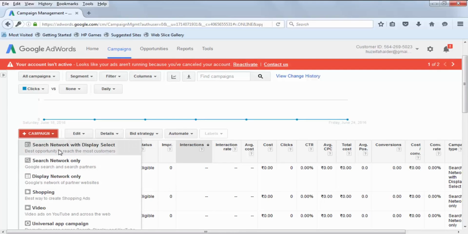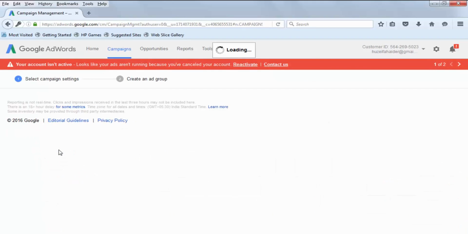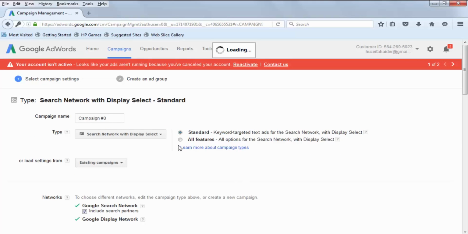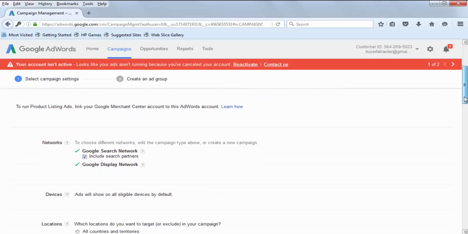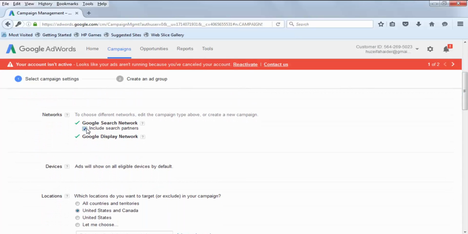So I select search network with display select. I select all features. Then I name the campaign, as I'm creating it for televisions and cameras. I will create this campaign for television first. Television campaign. Then I would opt out of search partners.